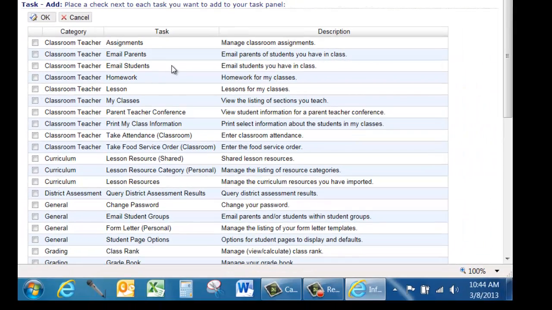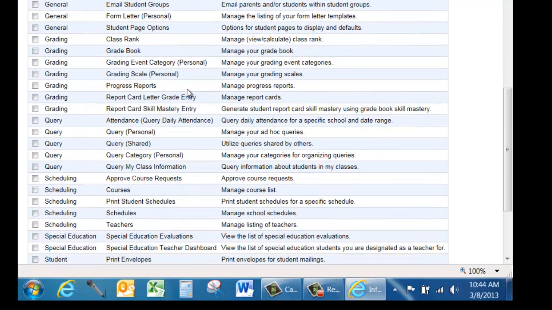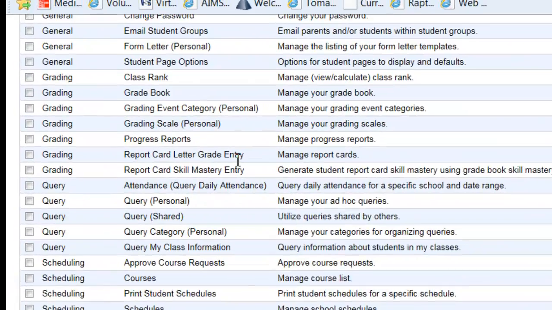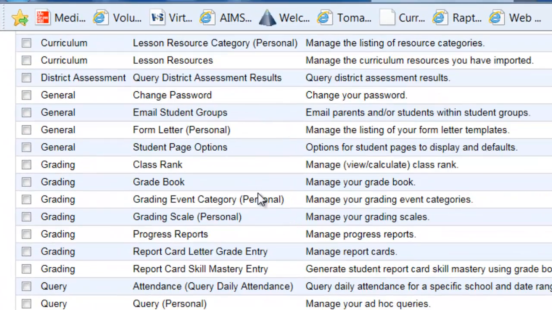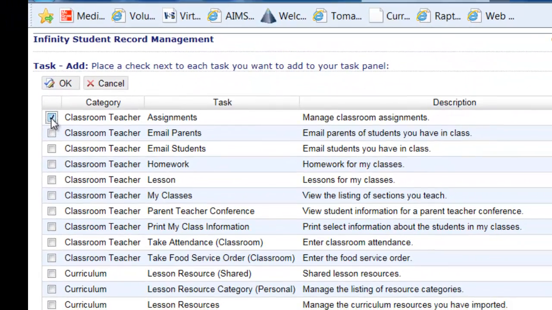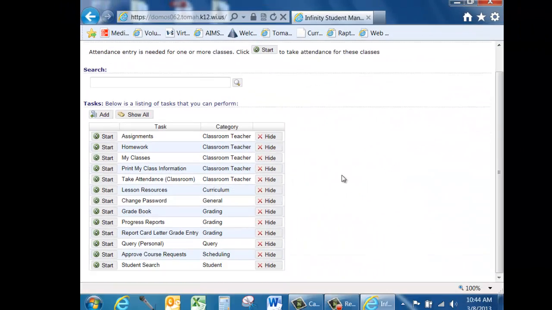To add a task to the home screen of Ifninity, click on the Add button. This will show you all of the possible tasks in Ifninity. Scroll down to view all of the tasks. Check each task that you want added to the task panel of the home screen and then click OK. These tasks will now appear on your task panel.